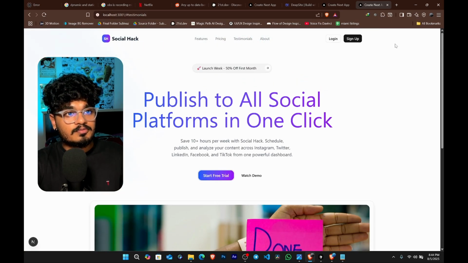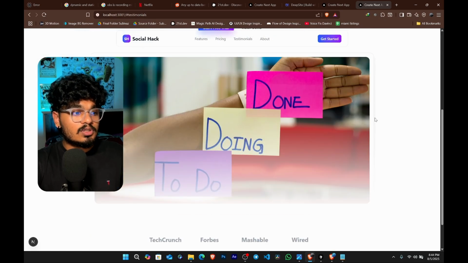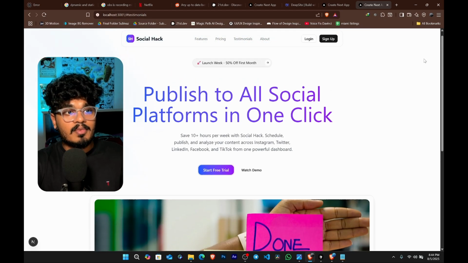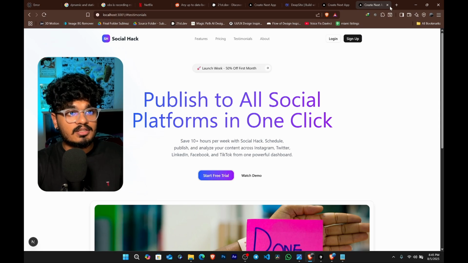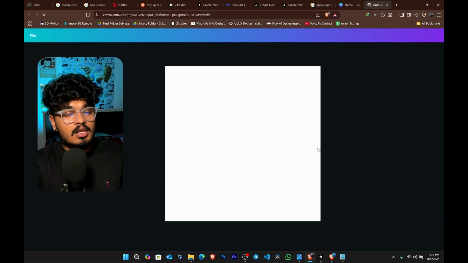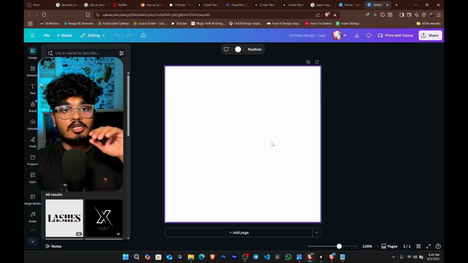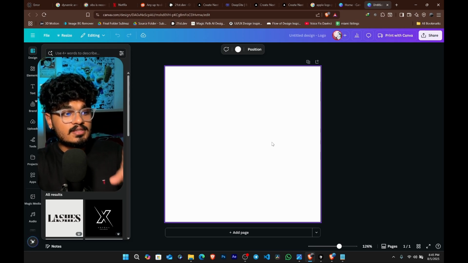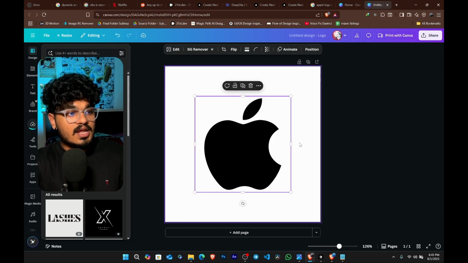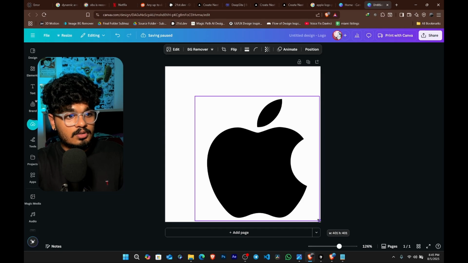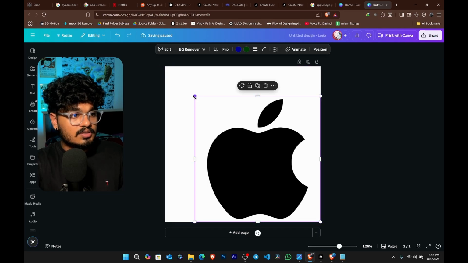I'll show you how. Now I need logos of Apple, Google. How many? There are eight of them. I need eight logos, so I'll just collect these logos right now. I'll open a Canva file and I'll just make this, because it'll be best if all the logos are the same size. So first I'll add an Apple logo. We'll just fill this out.